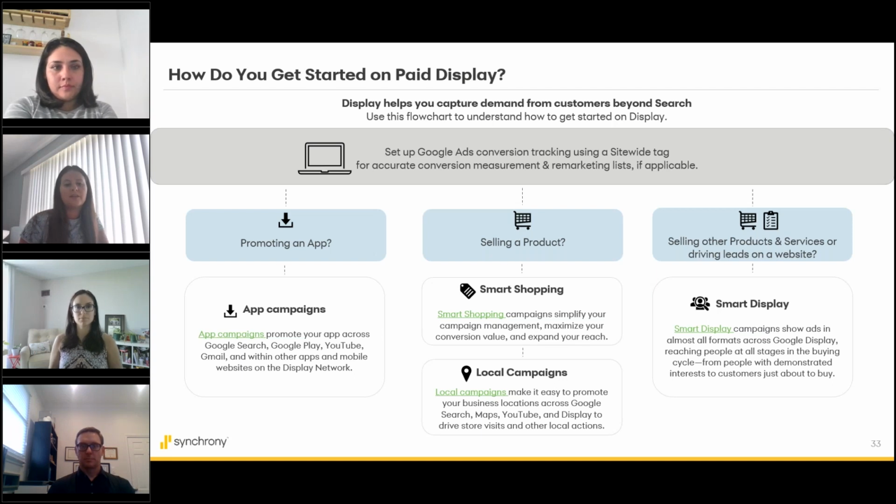As I reviewed on the slide before, here are the three goals you can choose between. Are you promoting an app, selling a product, or trying to drive leads to a website? Depending on your goal, each bucket has its own link that takes you to the Google Ads support site, which provides additional information on each campaign type, best practices, benefits of each, and the requirements to get started.